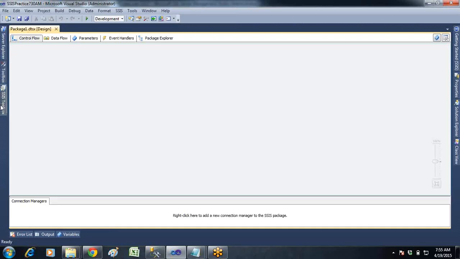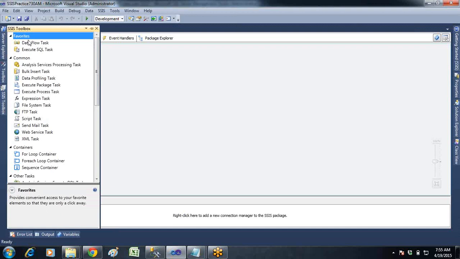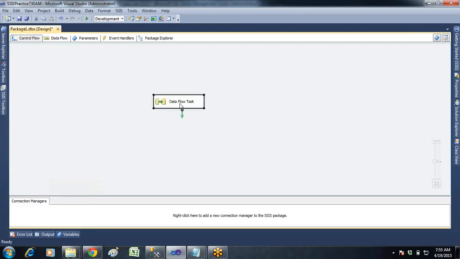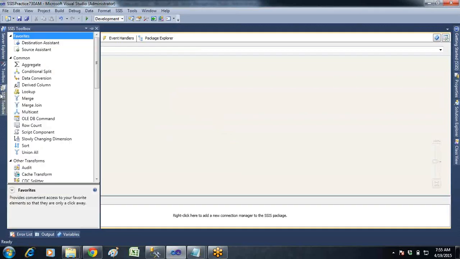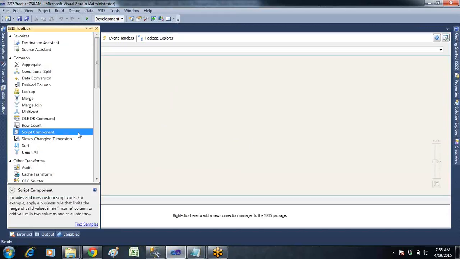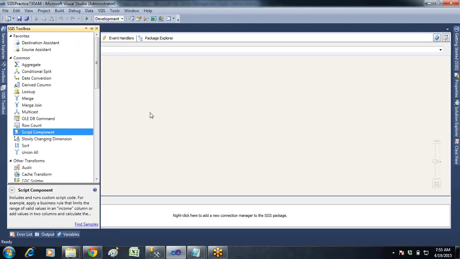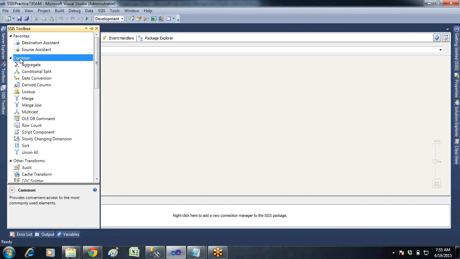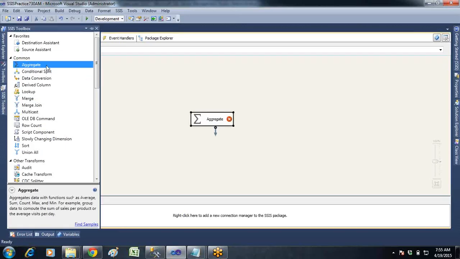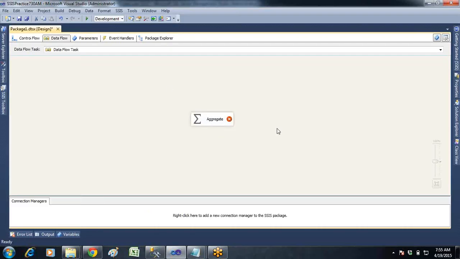Now, where are the transformations available? In the data flow task. Only in the data flow task are transformations available. Let us open it. We have seen one transformation called character map. So what is the first transformation that we need to discuss? Aggregate. The transformations are listed alphabetically, so what is the first one in the list of transformations? Aggregate.